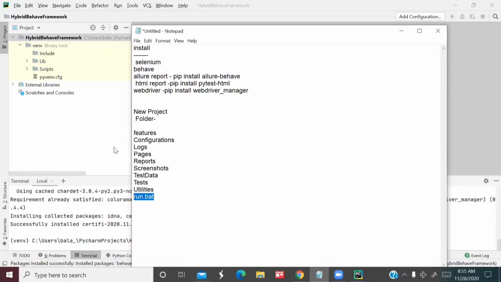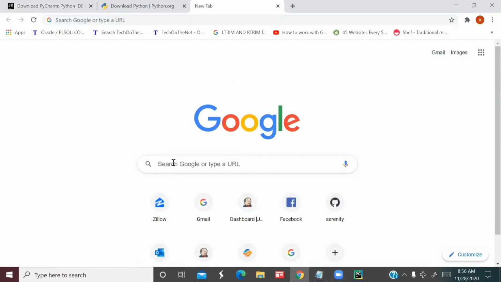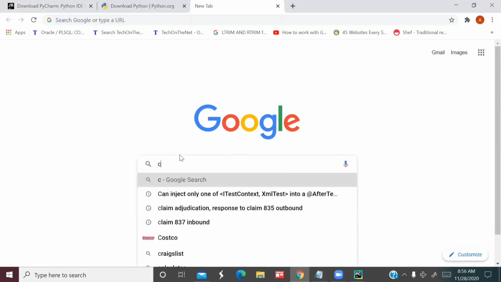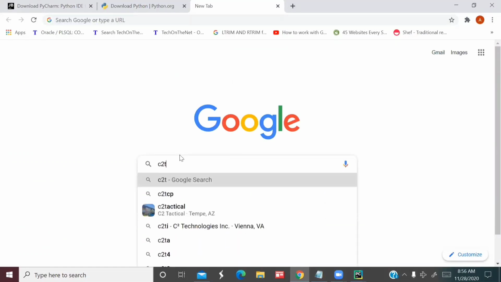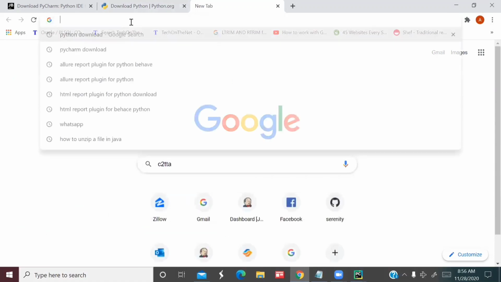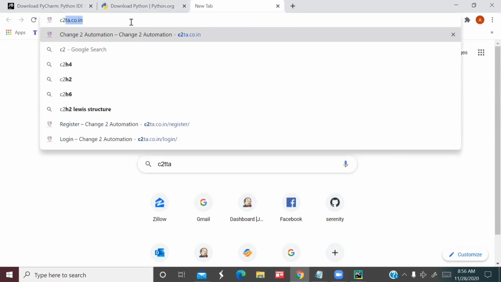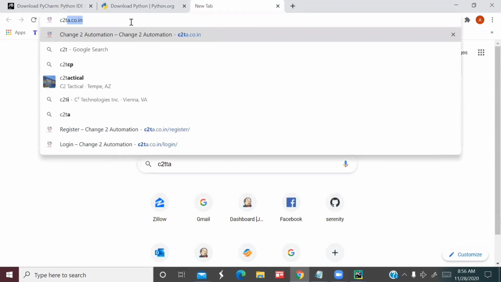Okay, so the application we planned here to automate is this. Can you go to Google? Okay, so this is C2TA. You have an application, our own personal application, right? Can you go to the address bar, please? C2TA, C2TA.co.in. This is our own personal application. Click the first one.